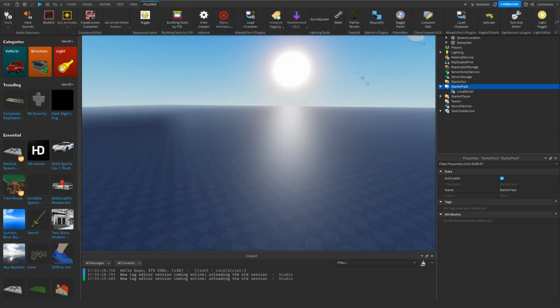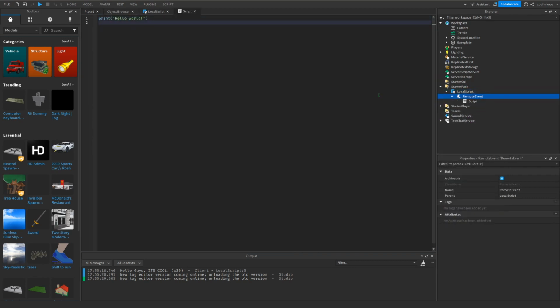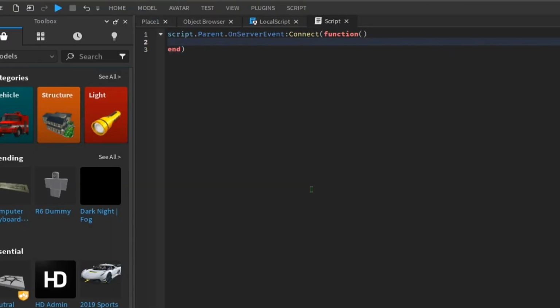It's easy to do. To do this we need to create a remote event. In my case I will create it in the local script. Then I need to create a script. There's nothing special here. Script.Parent is an indication of what the script was created in. In our case, it was created in a remote event, which activates our script when a key is pressed.